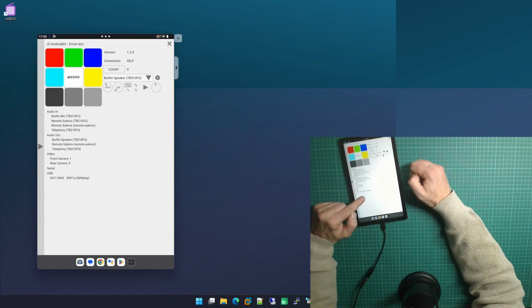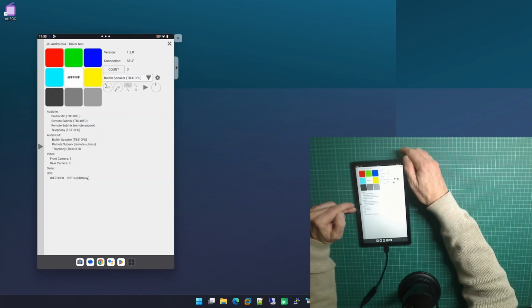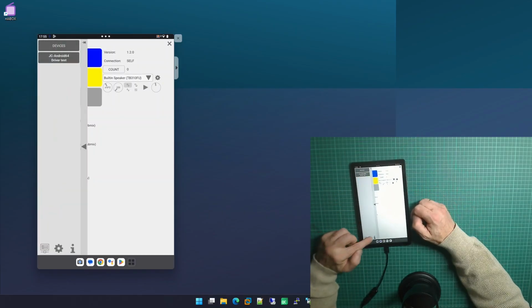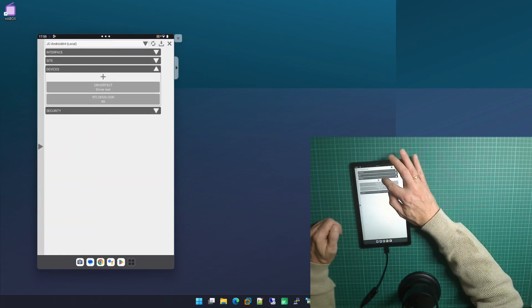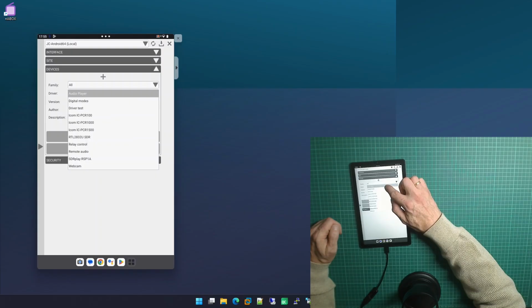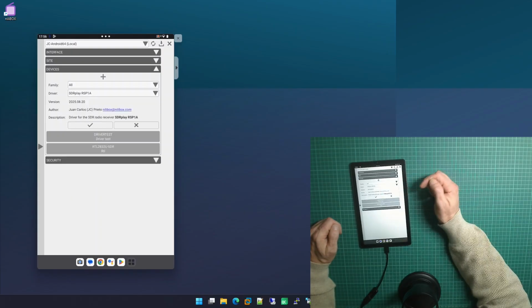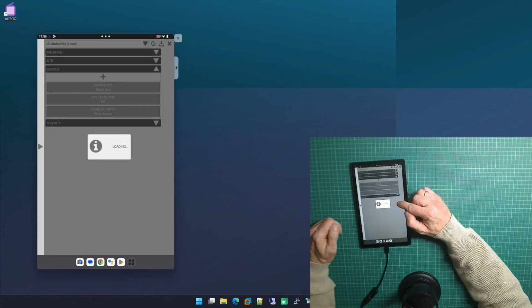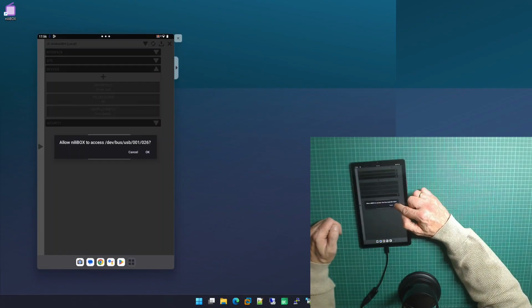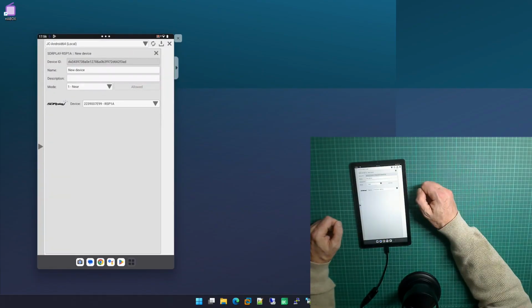You can see that it is detected here, RSP1A from SDRplay with the USB ID. So now let's do the same as before. Let's create a new device using the driver for SDRplay RSP1A. I press accept, OK, and usually with this kind of receivers you have to press OK 2 times because of some resets that is done when it is started.